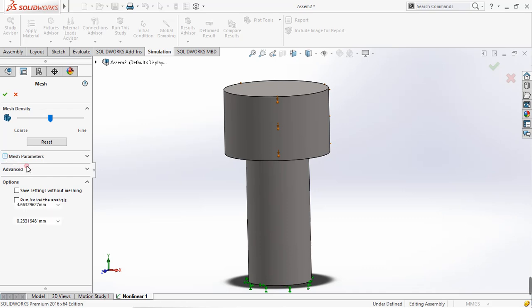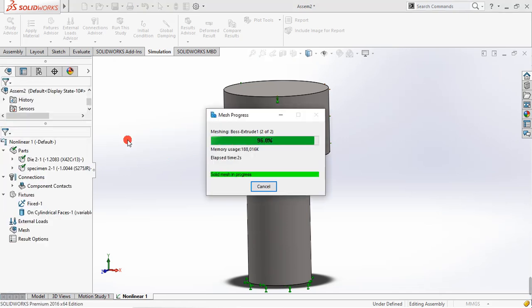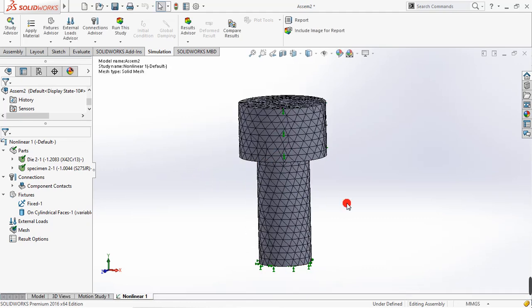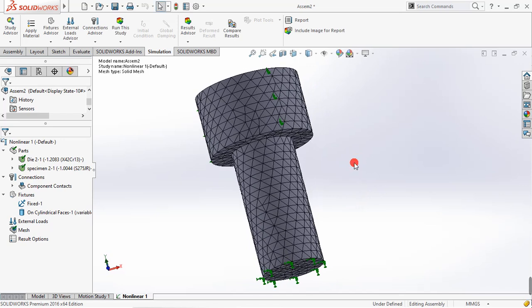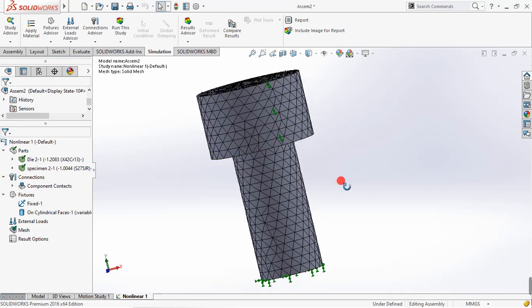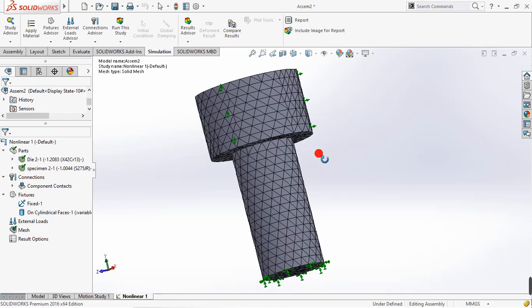So click this mesh parameters and change the type of mesh from standard mesh to curvature based mesh. This is the ideal mesh type for our test. Then click OK. So the appearance of our model changes from the normal 3D view to the meshing view. So you can see the model was divided into finite elements.